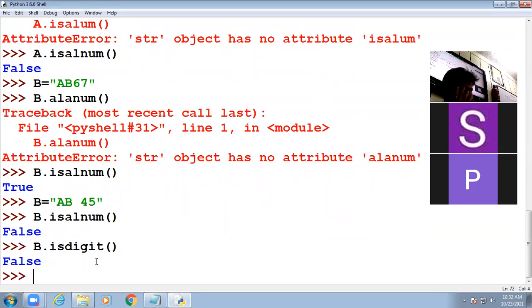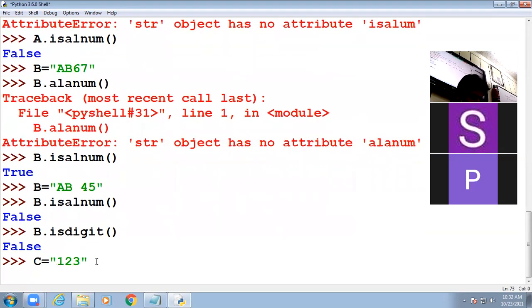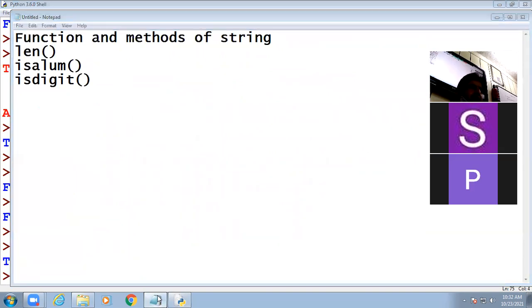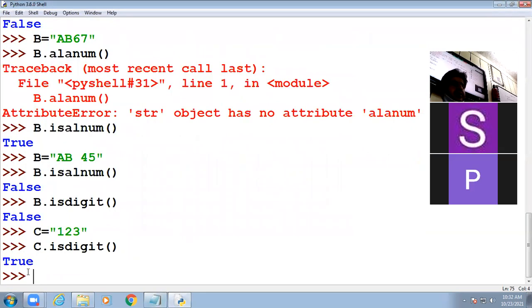ठीक है, सारे डिजिट चाहिए. ठीक है, तो हमने एक वेरिएबल c ले लिया और give 1 2 3, c dot isdigit will give us true. इम्प्लीमेंट this कर रहे. नेक्स्ट is isalpha. ठीक है, अल्फाबेट्स.